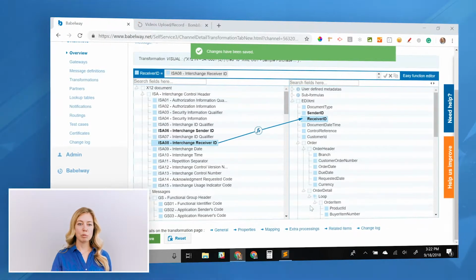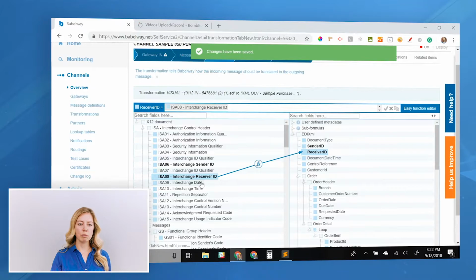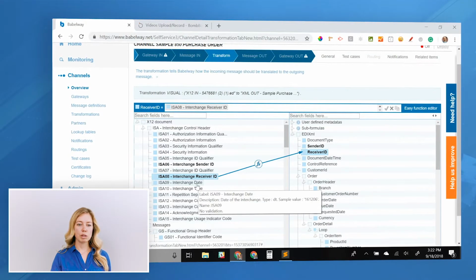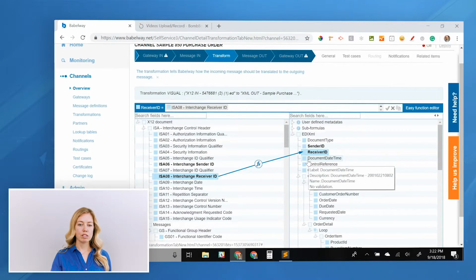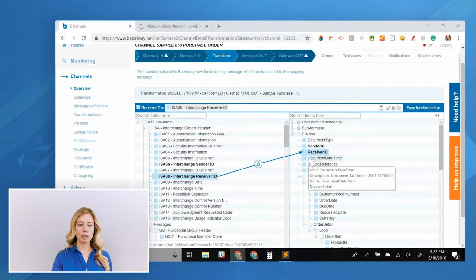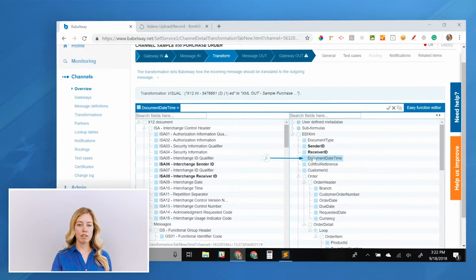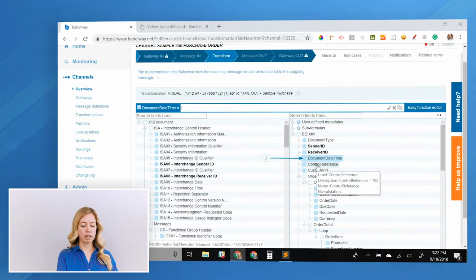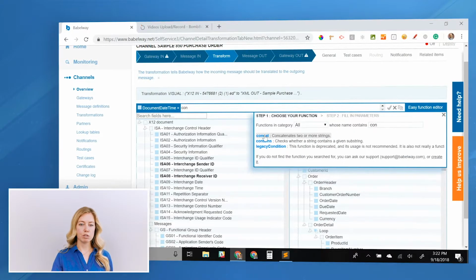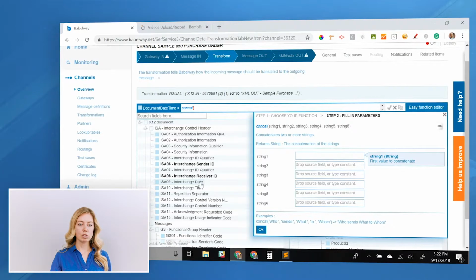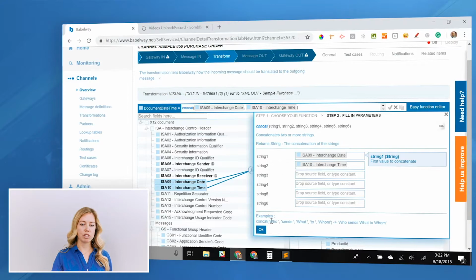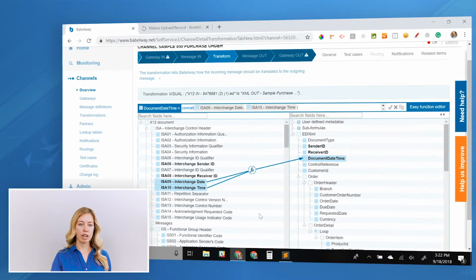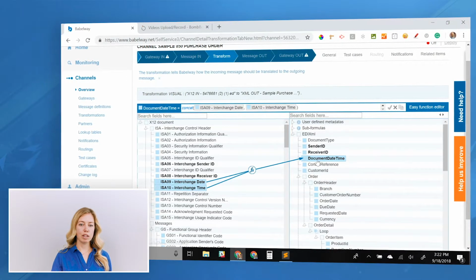But I can see there will be some discrepancies. In my input file, there are two separate fields for date and time, but in my output file, there's only one. So this is where we can use one of Babelway's functions. If I click on the field that I need to configure, and I type in the function I want to use, which is concatenate, I'll just drag the two fields that I want to combine into my easy function editor box here. Hit OK, Babelway writes the function for me, and there you go.